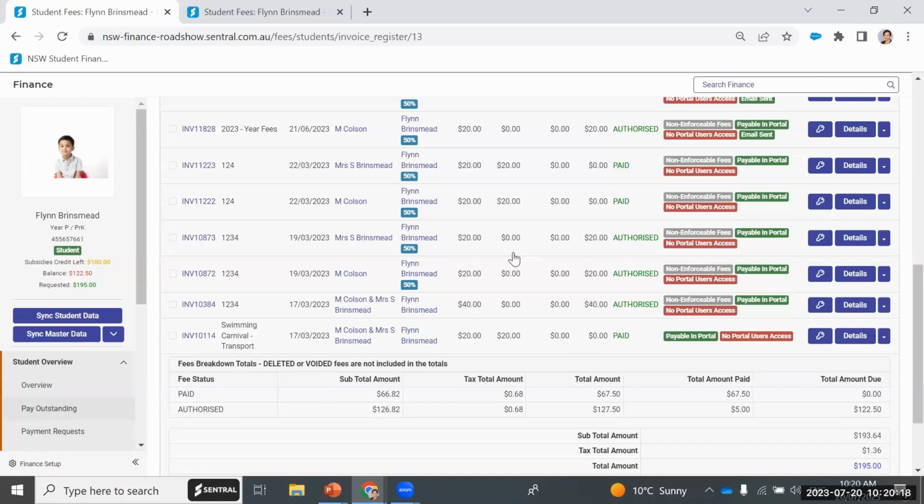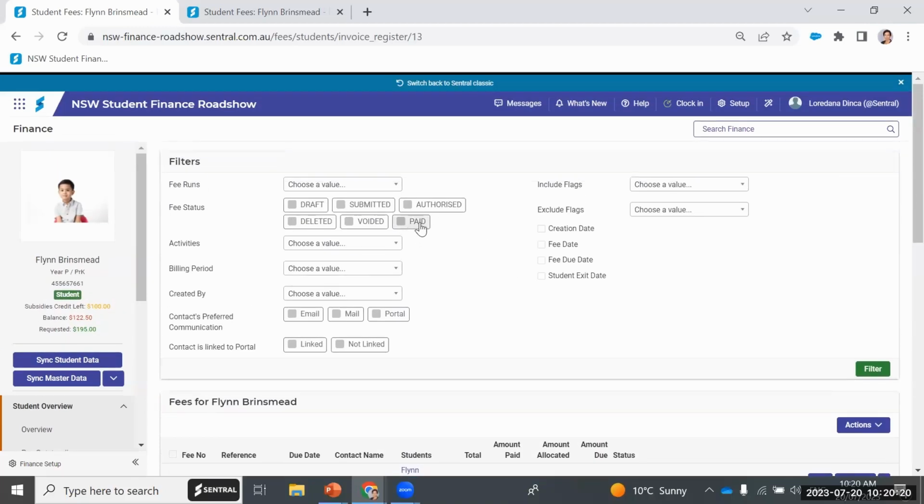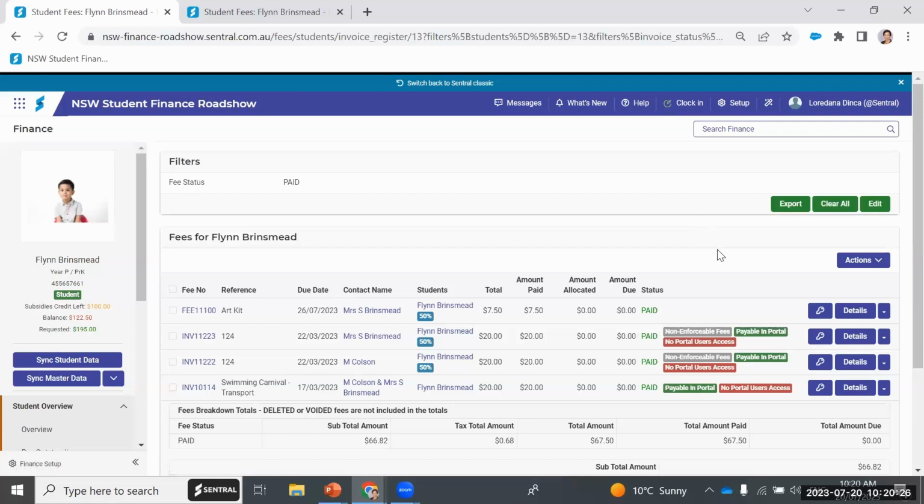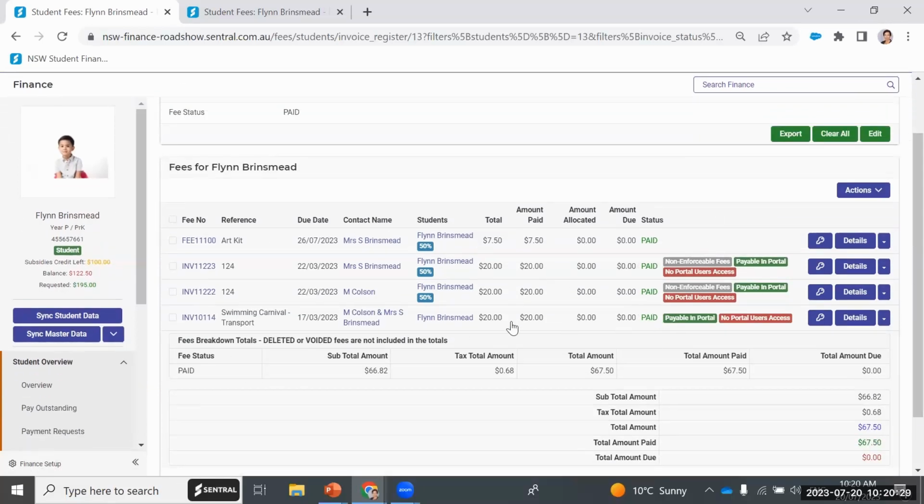And if I come to this student and I want to filter on the paid invoices, I am in a position to have a look at this and see all the paid fees. So we've looked at that, and as you can see, it's very easy to pay.